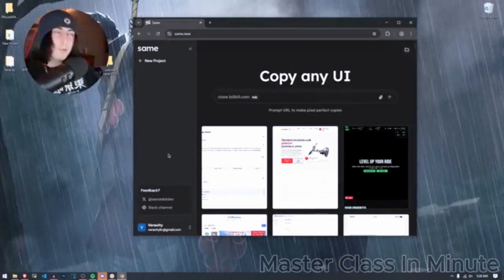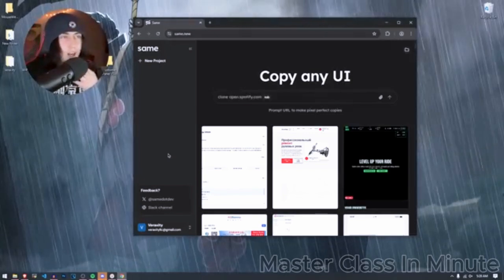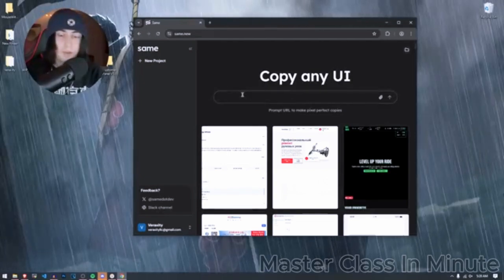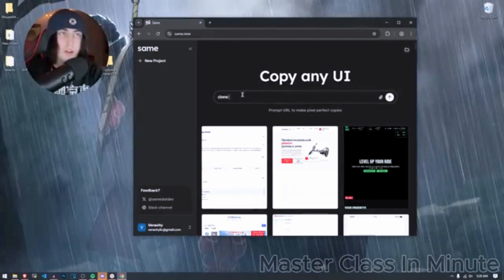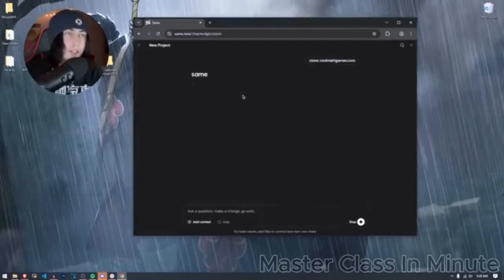So let's just find any website that we want. What website do I want to copy here? I think I'm going to copy coolmathgames.com. You remember that? So we're just going to go over here to the prompt bar and we're going to type clone coolmathgames.com. And now let's hit enter and let it work its magic.